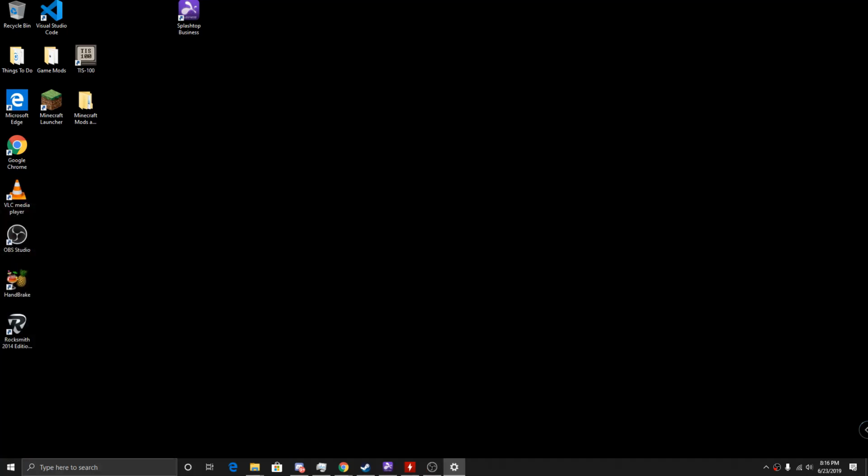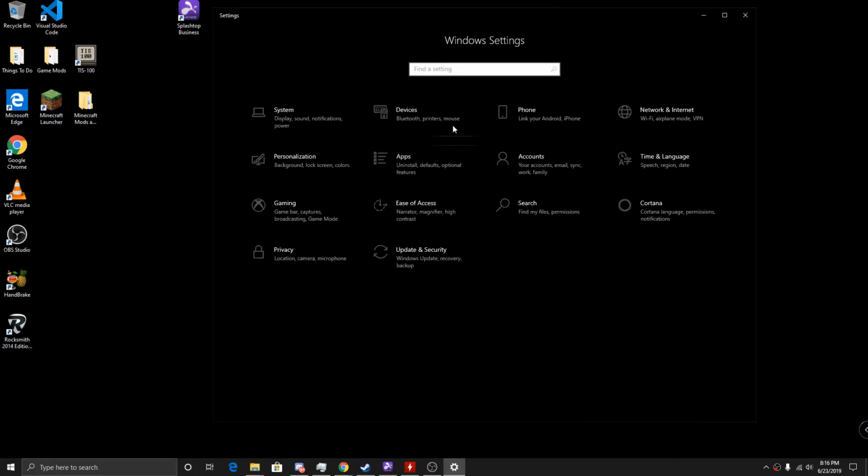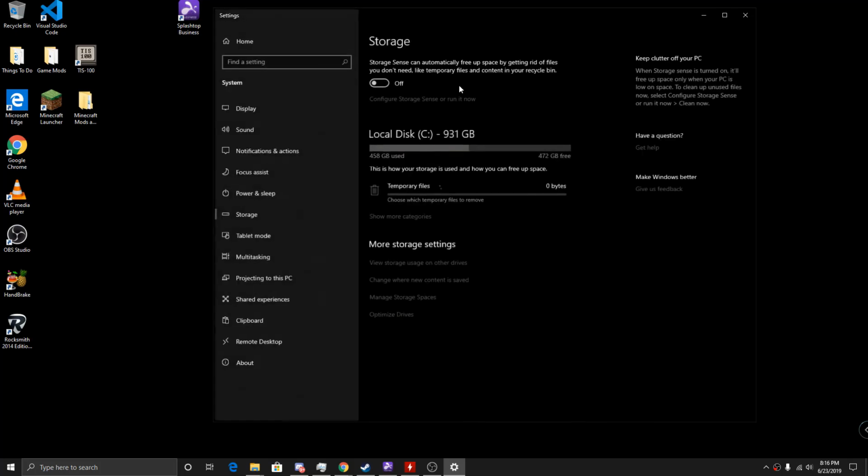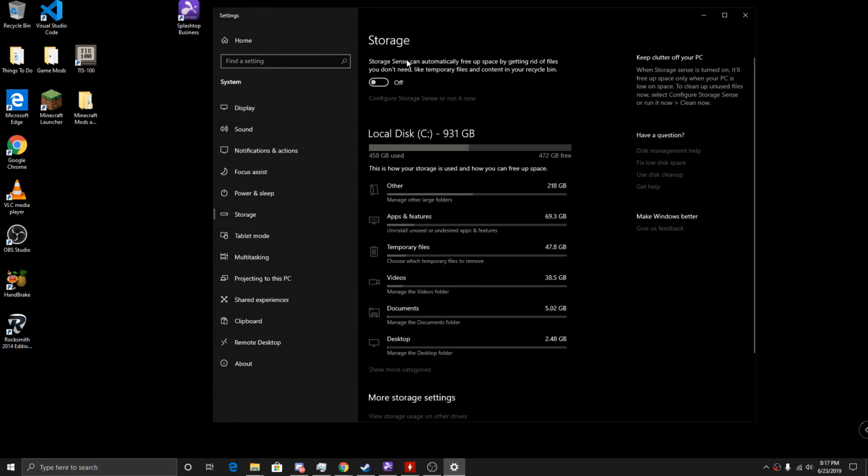Start by going to your settings. Inside of your settings, search for storage. You'll see storage settings here. Once you're in here, you'll see this thing about Storage Sense can automatically free up space. Click that to on. And then you can click configure storage space or run it now.